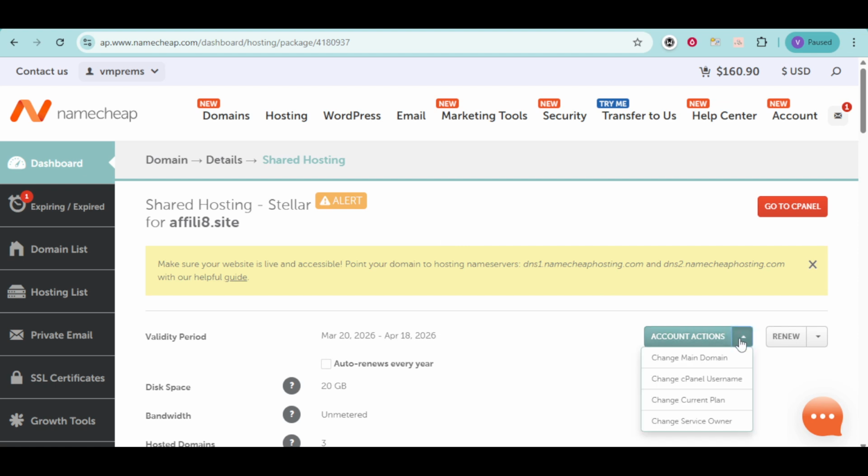Within the hosting details, look for a small drop-down menu associated with the current plan. This drop-down is usually placed near the plan name or on the right side of the hosting entry. It may look like a small arrow or a button that reveals more actions when you click it. Go ahead and click on that drop-down. This is where Namecheap groups together different management options for your hosting.